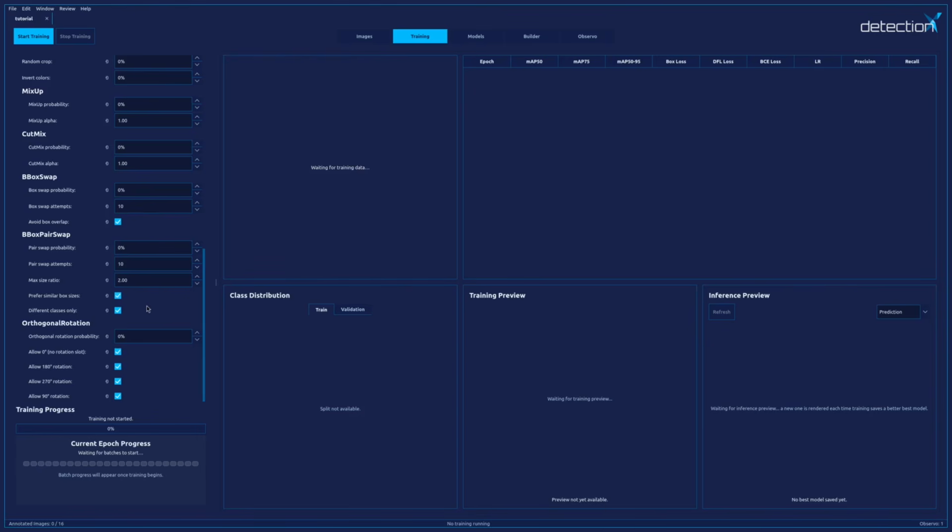Enable different classes only if you want bounding box pairs to contain objects from different classes. Leave this option unchecked if objects from the same class may also be paired. Choose the setting based on the type of variation that makes sense for your dataset and training objective.